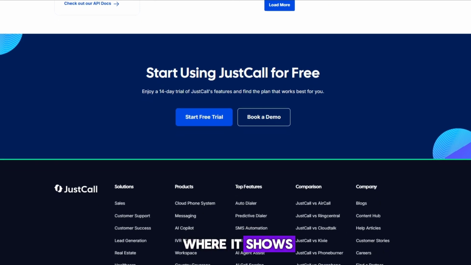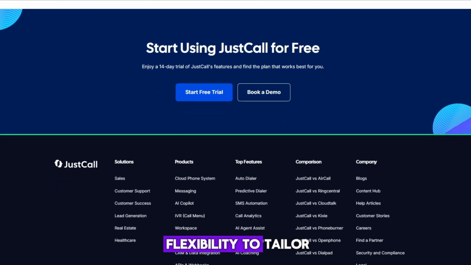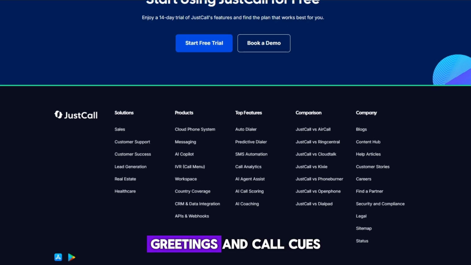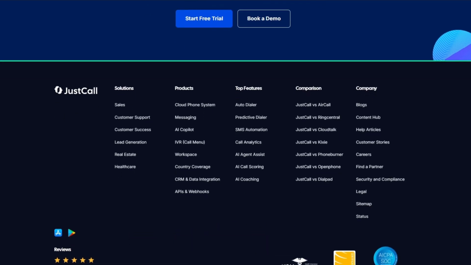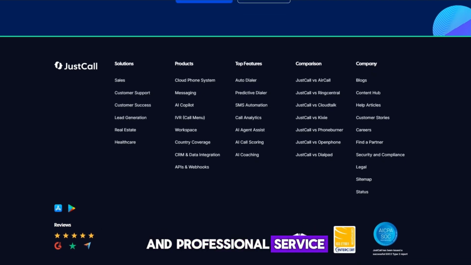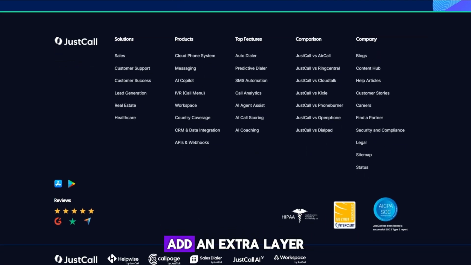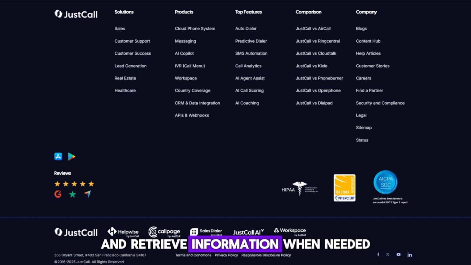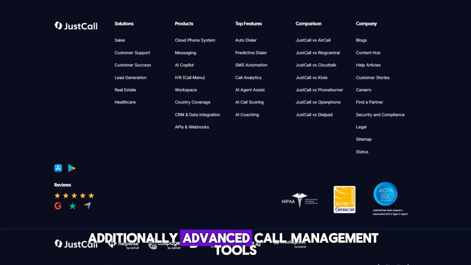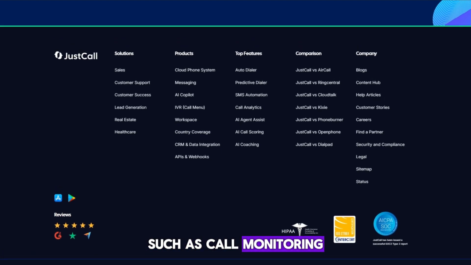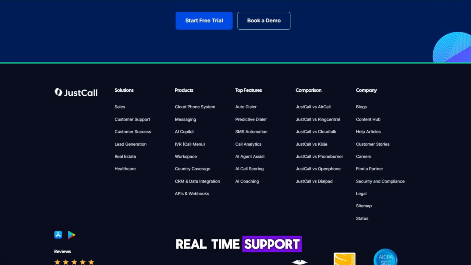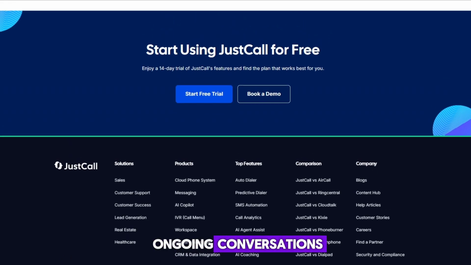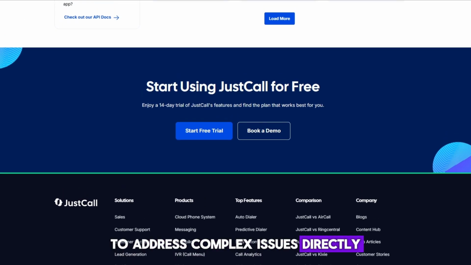Customization is another area where Justcall shines, providing businesses with the flexibility to tailor call flows to their unique needs. Features like personalized voicemail, greetings, and call queues enhance the customer experience, ensuring that callers receive prompt and professional service. The use of call tags adds an extra layer of organization, making it easy to categorize interactions and retrieve information when needed. Additionally, advanced call management tools such as call monitoring and whispering allow supervisors to provide real-time support and coaching to their team members, while call barging enables them to join ongoing conversations to address complex issues directly.